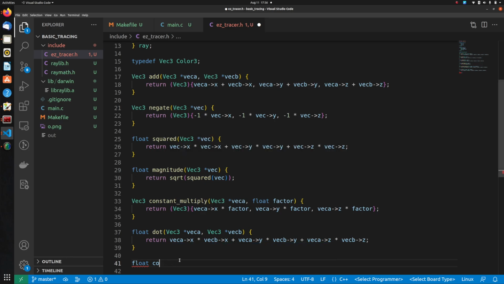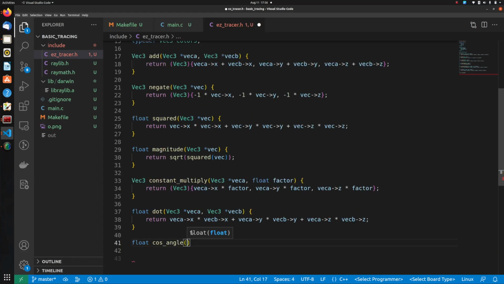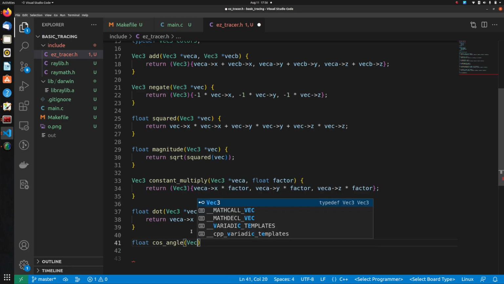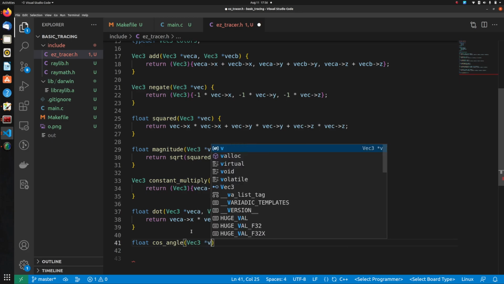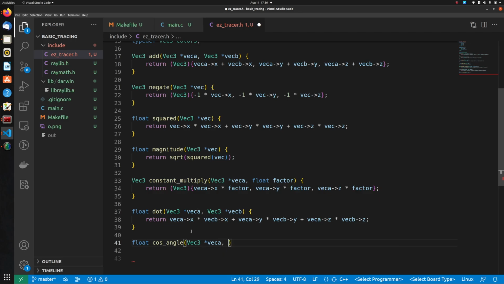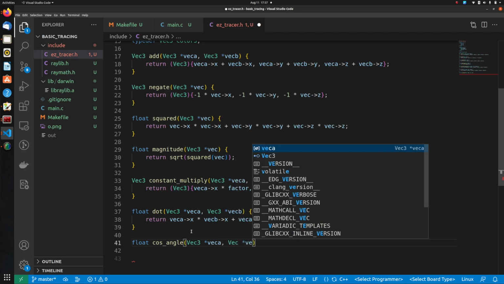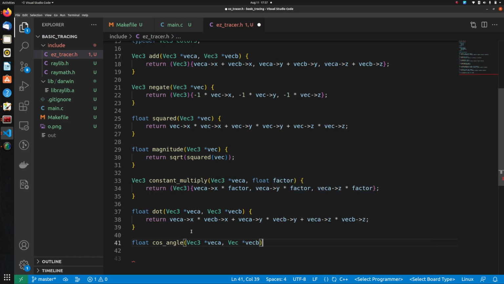The other one we will define is a function to calculate the cos of the angle between two vectors. Let's define that. Cos angle, float cos angle. Remember, the cos of an angle will always be a float. So we will have vec3 star vec a and vec3 star vec b.